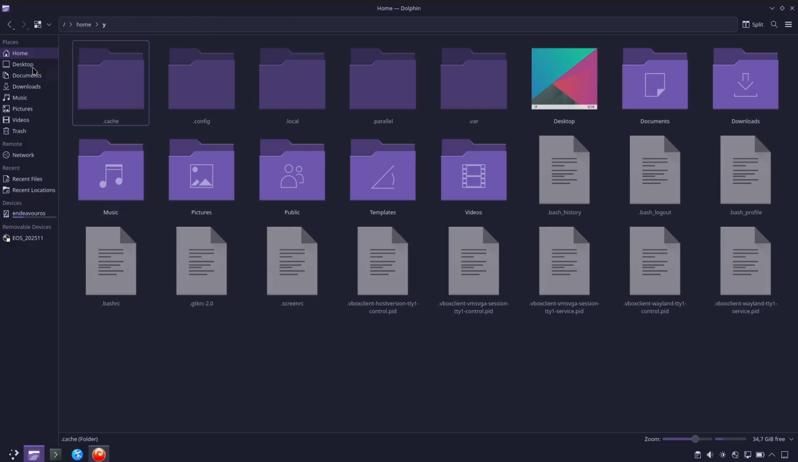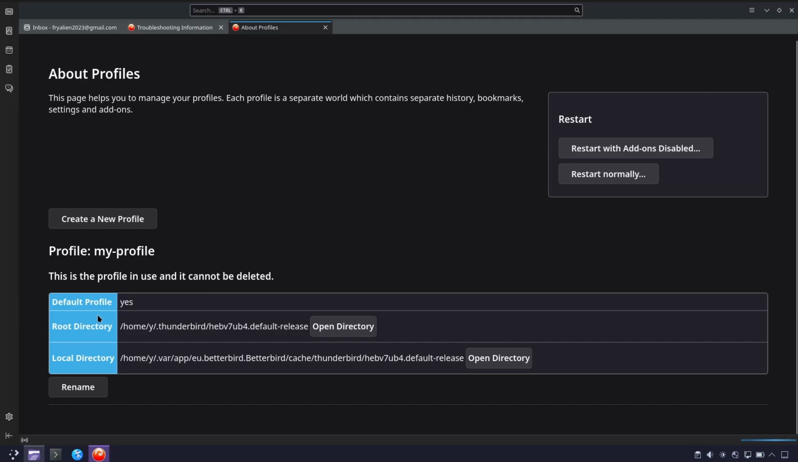And if I go to my home folder, this is now how my home folder looks, and if you go to Thunderbird under profiles, you will see that the root directory is still .thunderbird and the folder of my profile, but if you go to open directory it won't exist. I don't know why this is not deleted, because it works from this directory now.